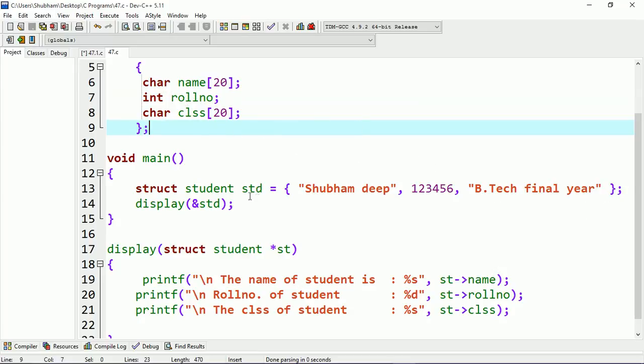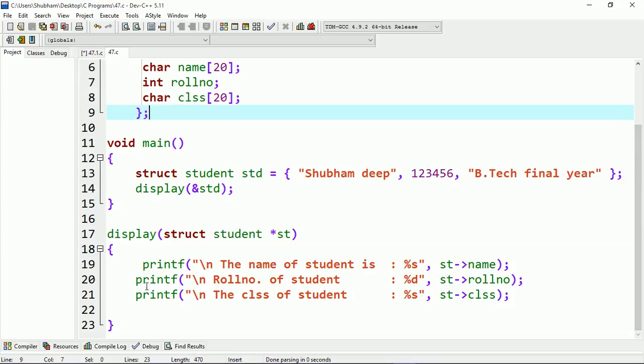After that I am calling the display function. You can see the definition of the display function is written here, and from here I am calling it using the address of the student object std as an argument. That means I am passing the address of the object of the structure student from here to here. Here I am using a pointer variable st, which is responsible for collecting the address of the object of the structure student.